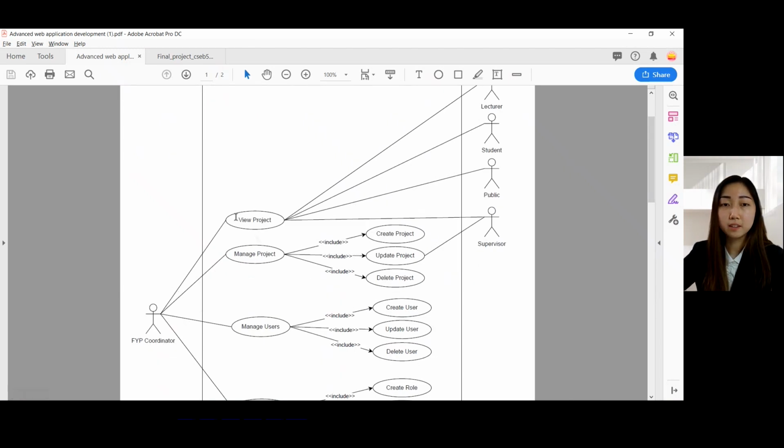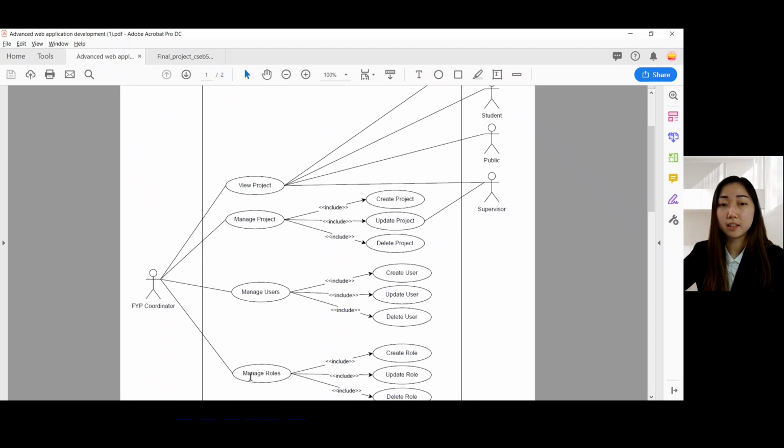For FYP coordinator, you can view project, manage project, which includes create project, update project, and also delete project. FYP coordinator can also manage user, which includes create user, update user, and also delete user. FYP coordinator can also manage role, which includes create role, update role, and also delete role.